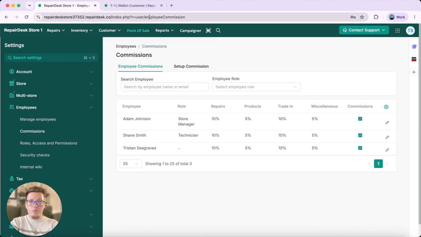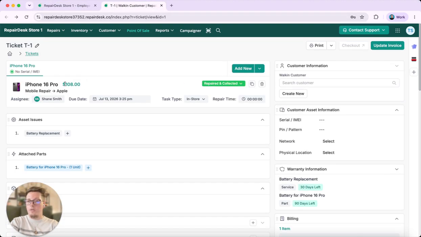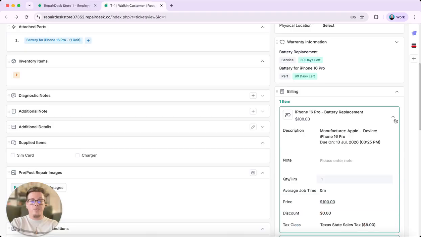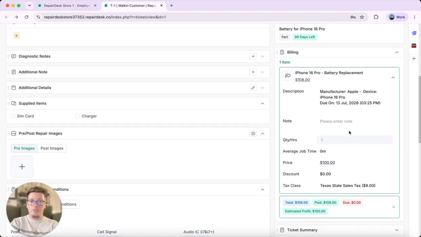Now for this example, I've created a ticket where I have created the ticket and assigned it to Shane Smith as the technician. So I was the salesperson, Shane was the technician. It's an iPhone 16 battery replacement, and that iPhone 16 battery replacement was $100.